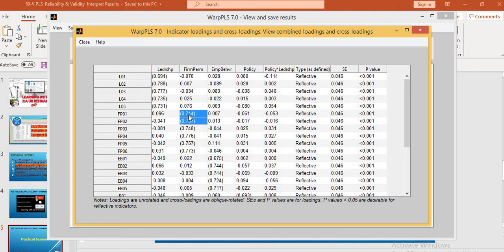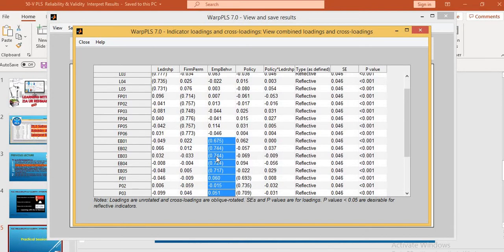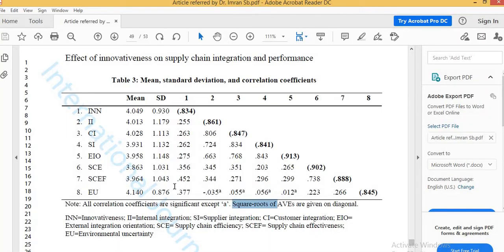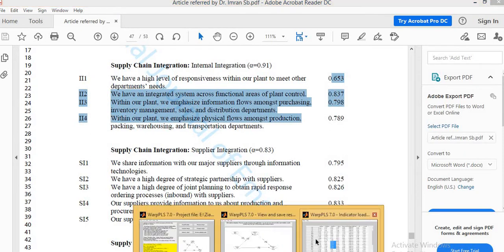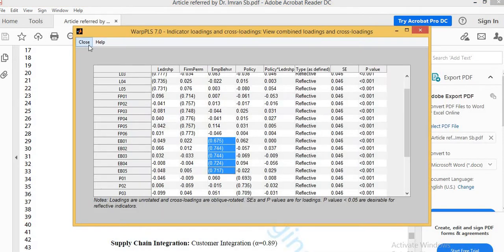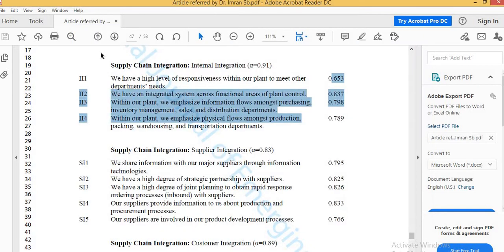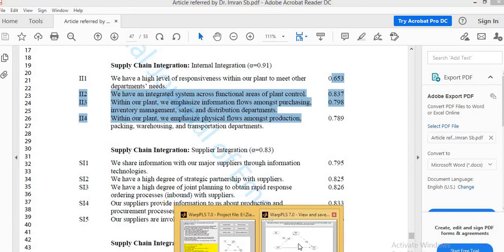These values are the factor loading values for the other variable. For the third variable, these values are the factor loading values. So the same values the author shows in his paper. Where you can show them, you can simply copy and paste or type these figures and these amounts in your paper, in your thesis.